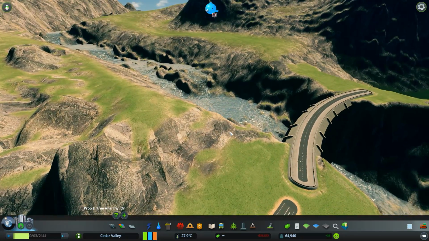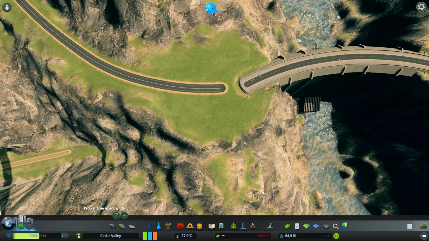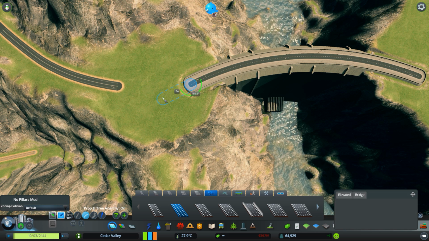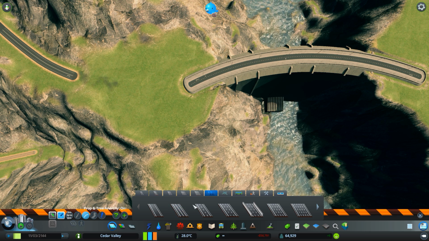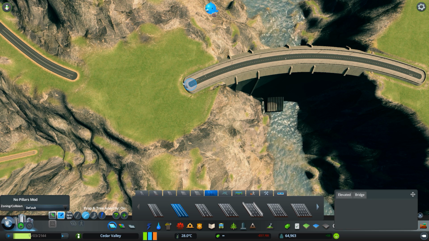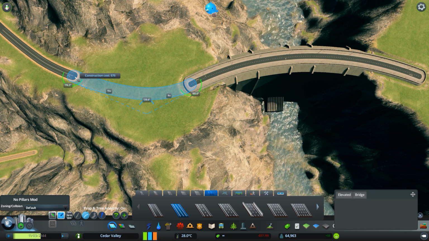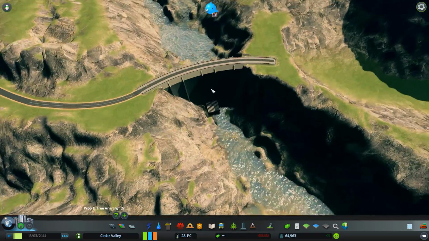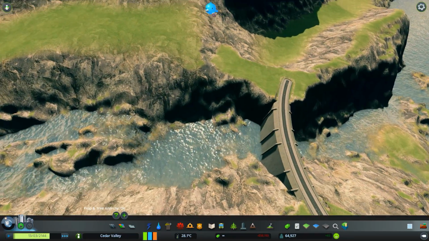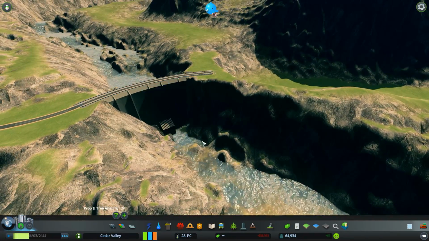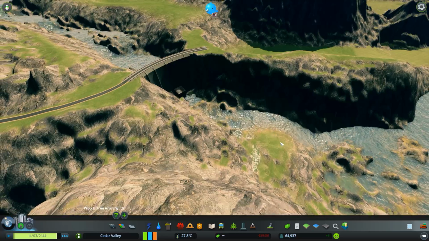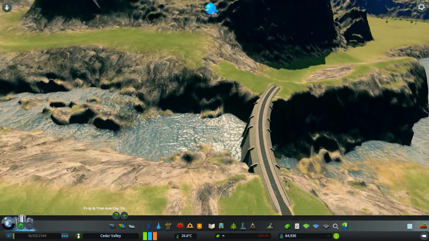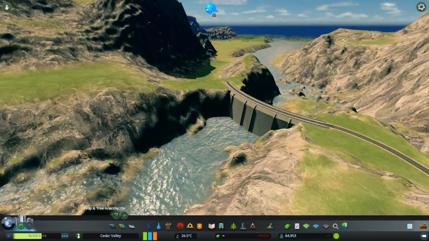Hopefully, let's try to connect these roads. This was not planned. I just came up with that idea as I was recording this. Let's do something like this, maybe 15 by 8. Obviously, this is going to stop water getting through, which will dry this whole area out, but we're going to have a little lake here where the water will be contained.